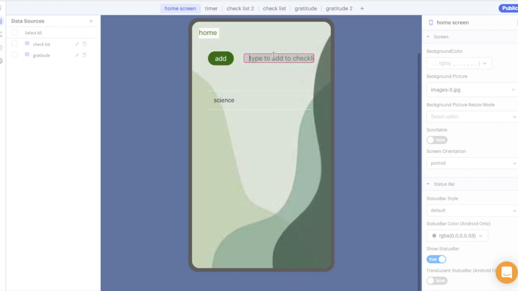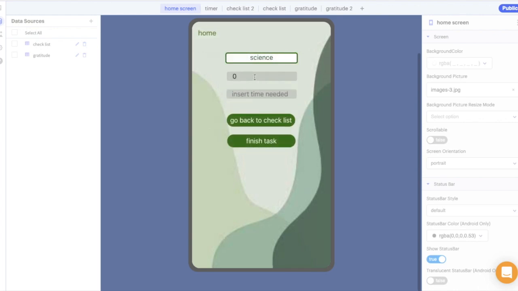In the checklist, you can enter the homework you need to do, so math. And then this one is due, and then the user can insert a due date or insert the time they need to do it. You can then go back to the checklist or finish the task.